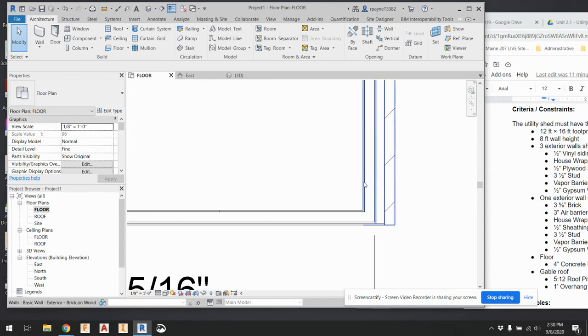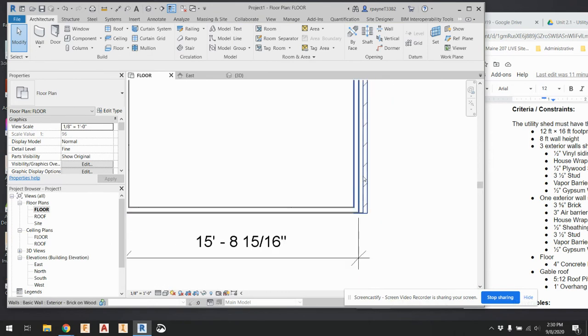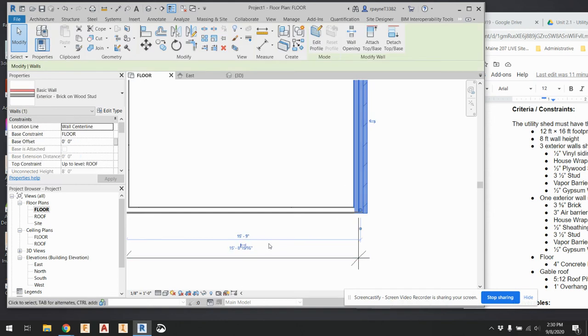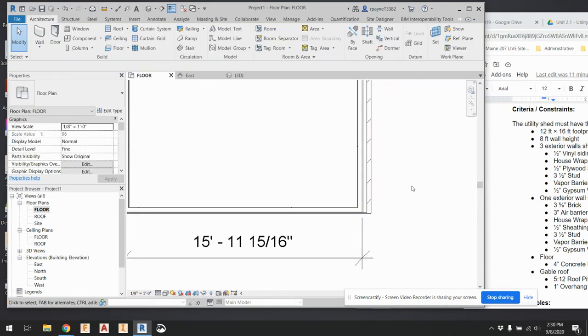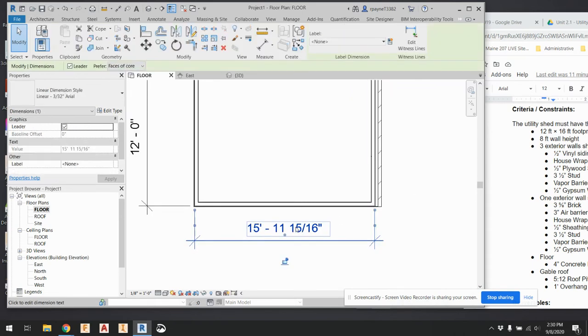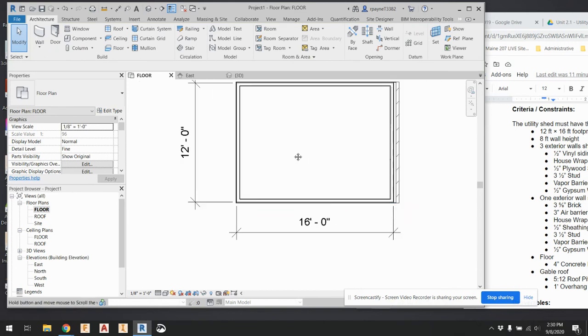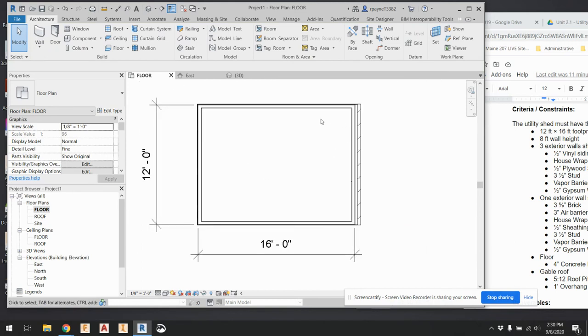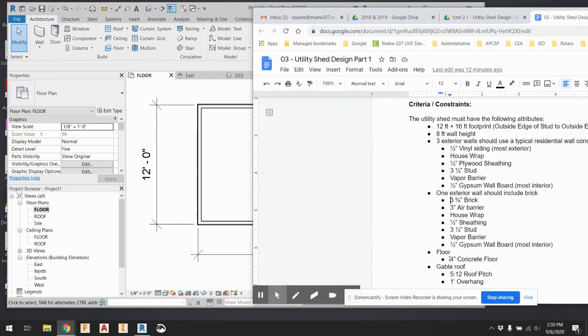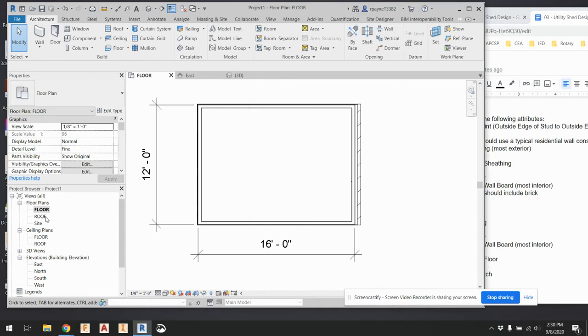And the core is still the stud. So I need to click on this wall, and I want to make it 16 feet. All right. So for whatever reason, I need to click that one to make it happen. Okay, now I have it. All right. So now I have all that. Now I need to put in a floor. I want to put in a 4-inch concrete floor. So make sure I'm on floor.